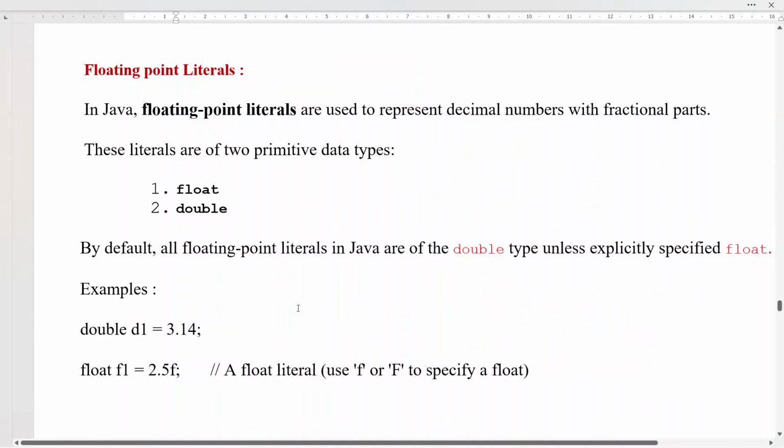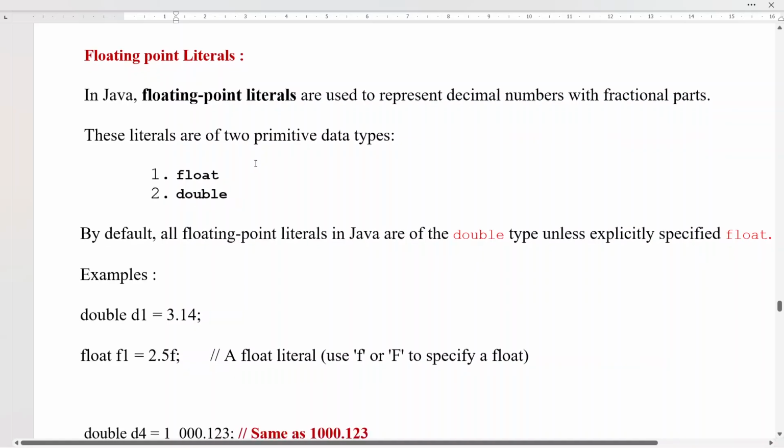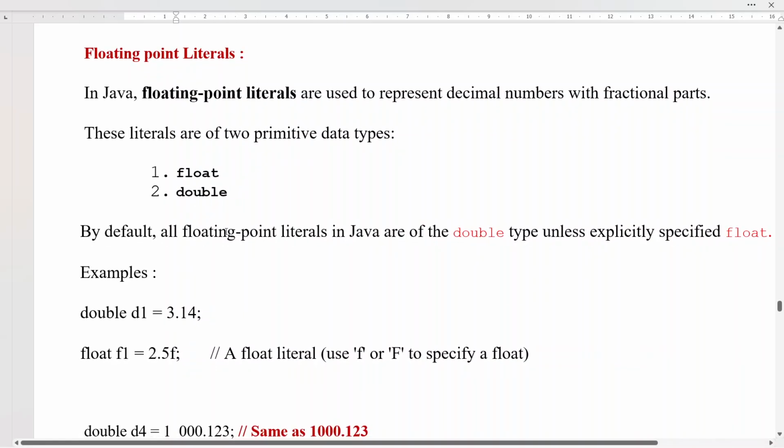Now we will see what are floating point literals. In Java, floating point literals are used to represent decimal numbers with fractional parts. These literals are of two primitive data types, float and double. By default, all floating point literals in Java are double type unless we explicitly specify it as float.